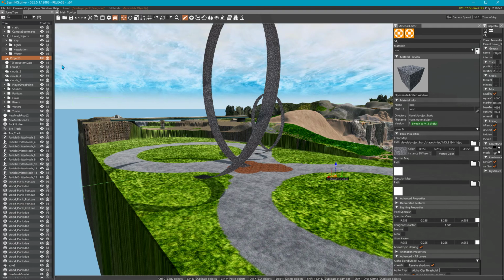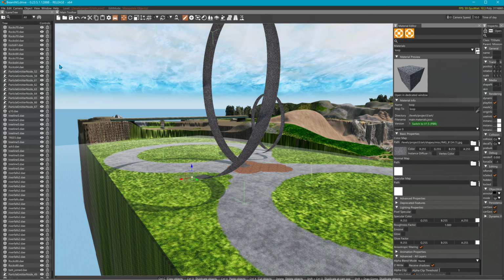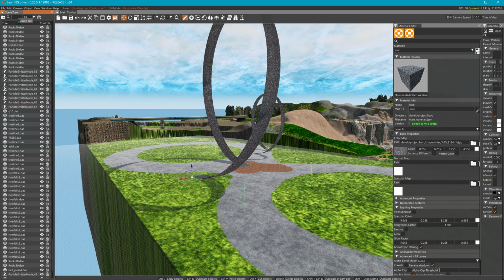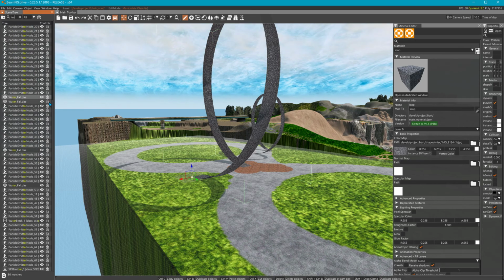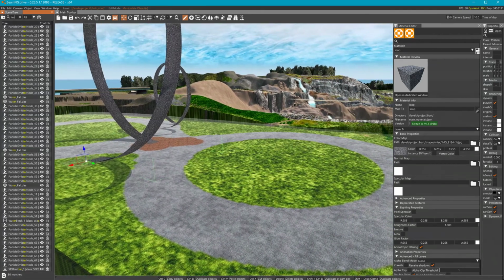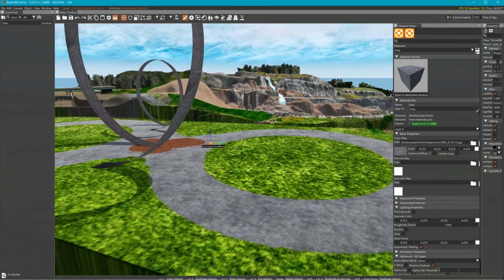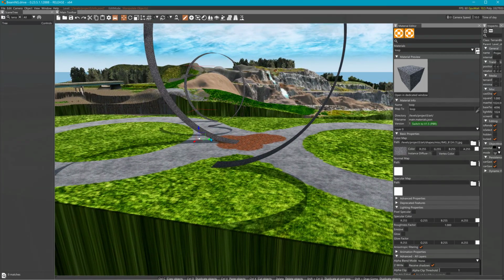You can lock your terrain, by the way, so that don't happen accidentally. Just hit the little lock button up here on the side next to your terrain, and you won't accidentally move it. But you also can't do anything else to it either. But it's good to lock it when you know you're not going to be modifying it or painting on it.